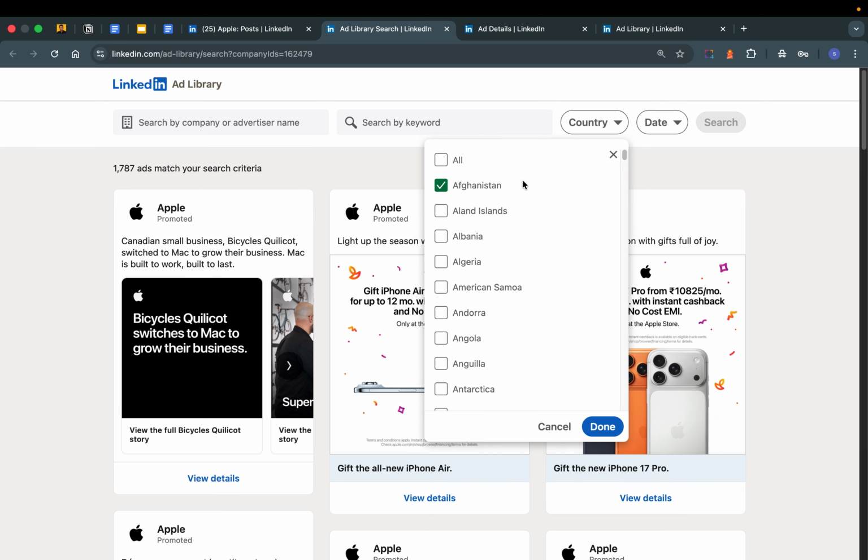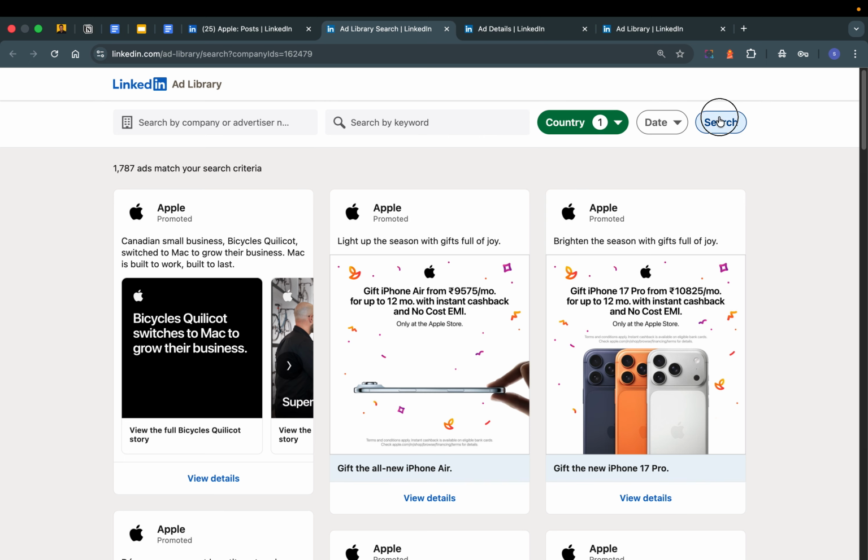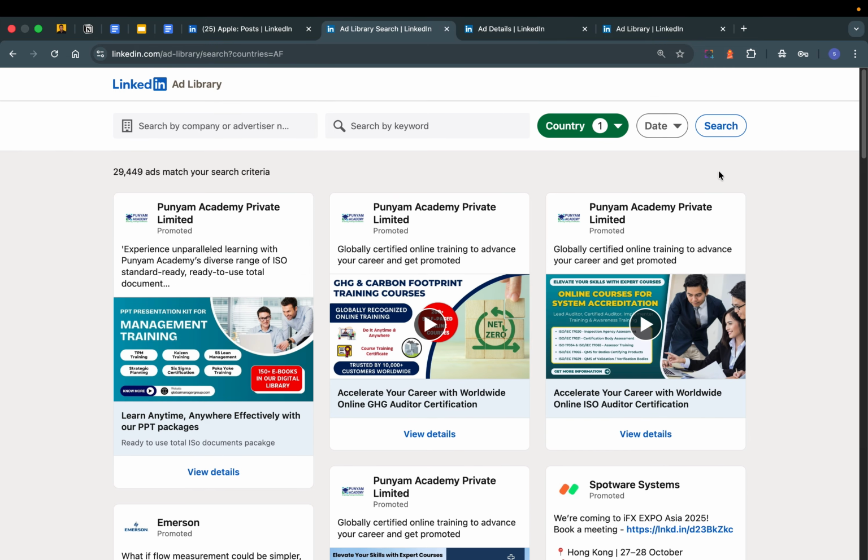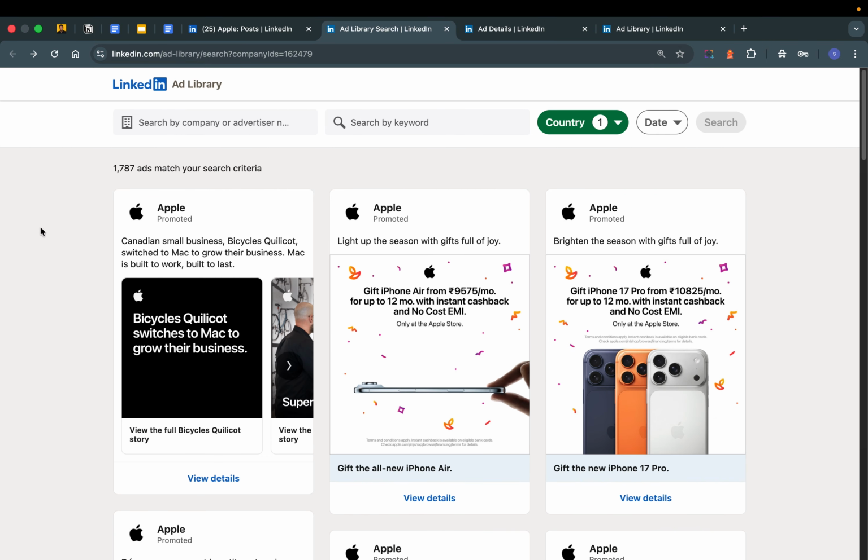If you choose a country, let's say I'll choose the first one, click on done and then search, it basically shows all the ads that are being run in this country. It does not show for this particular company which we are on. So filtering doesn't work in this method.